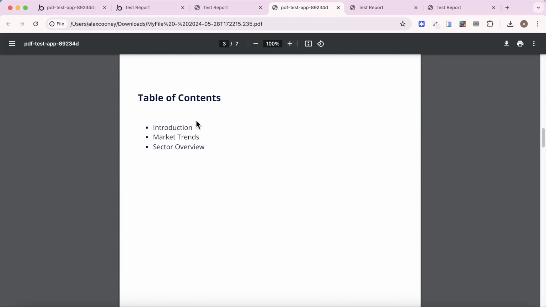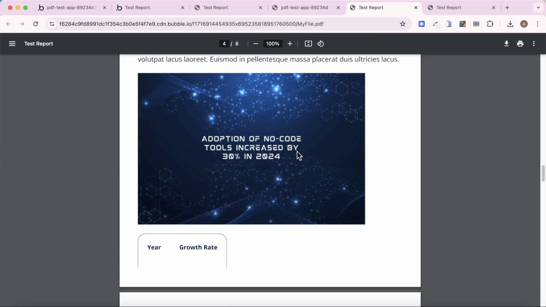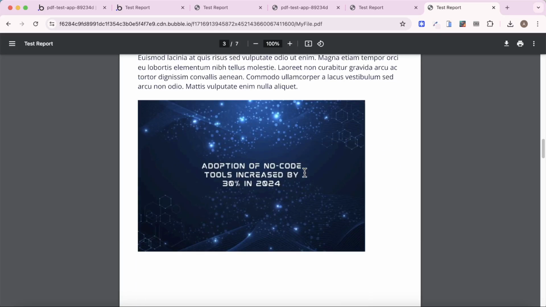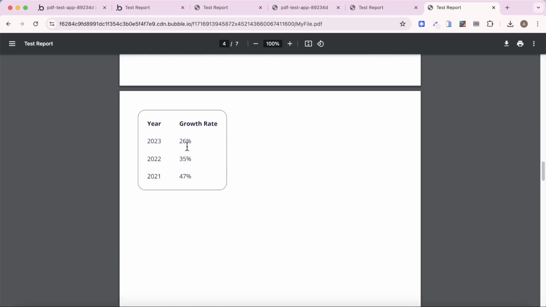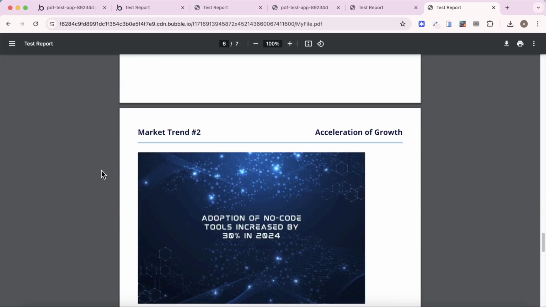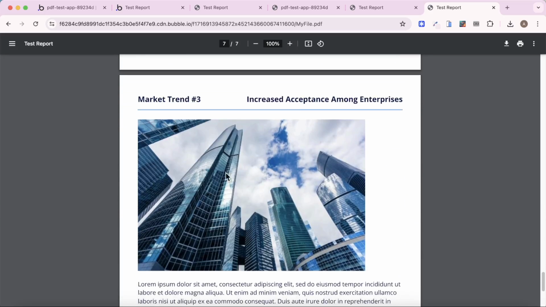I'm also going to show how you can implement smart breaks, whereby if an element looks like it's going to get split across 2 pages like this, instead we add it onto a new page. Finally, I'm going to show how you can start each cell of a repeating group on a new page. This is a repeating group with 3 cells, market trend 1, 2, and 3. And you see that regardless of their length, they're started on a new page every single time.